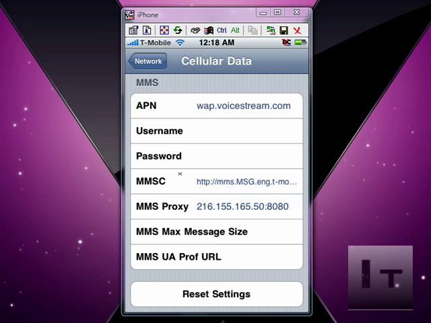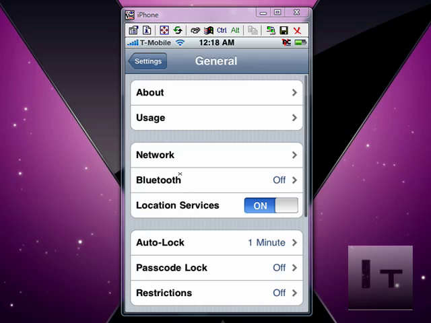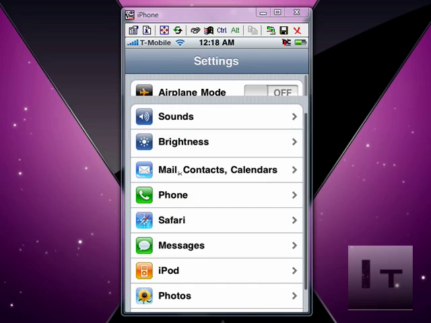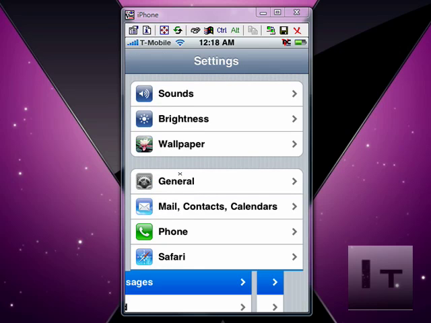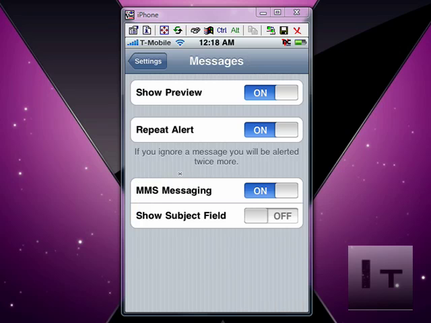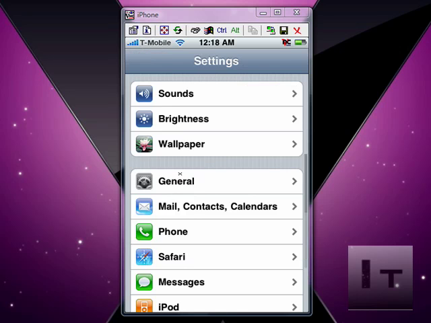So once you're done doing that, you have to reboot your phone, turn it off completely until it turns back on. You're gonna go back into your settings and you're gonna go into your messages. Once you go in there, you gotta make sure your MMS messaging is on. If it's not on, it won't work, so just make sure it's on. At this point, you should be able to send picture messages.